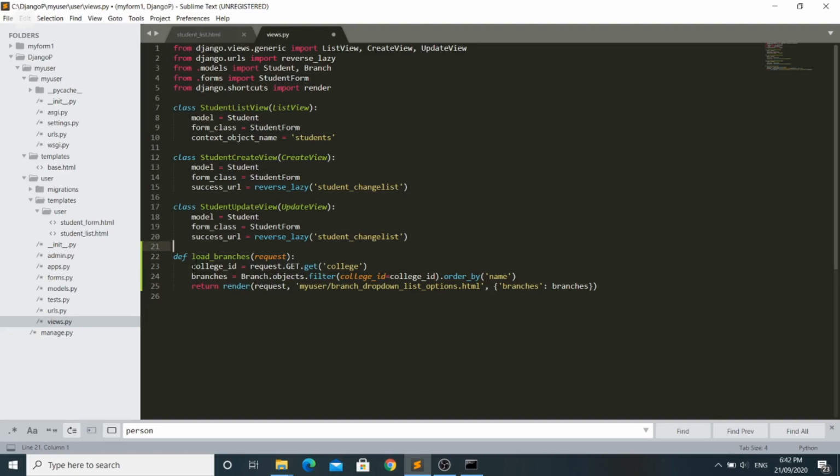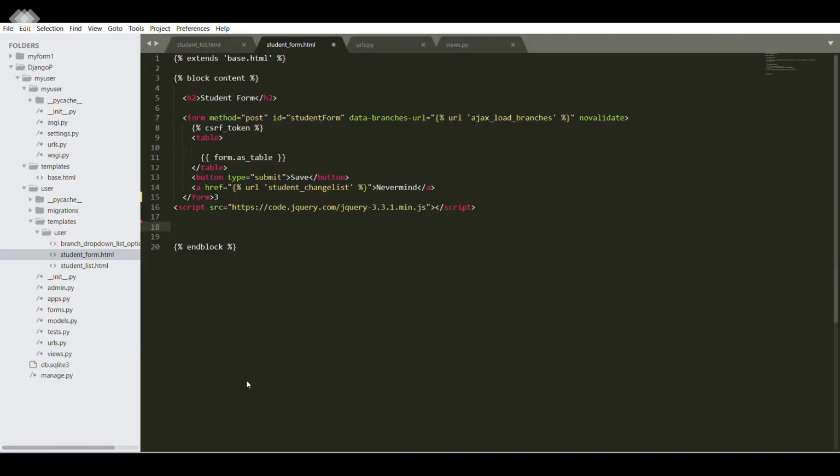The load branch view will have college ID and branches. The college ID is fetched from the currently selected college, and the branches will be fetched from the college ID. When you select a college, the branches of that college ID will be fetched, and then these branches are returned to the load branches function.